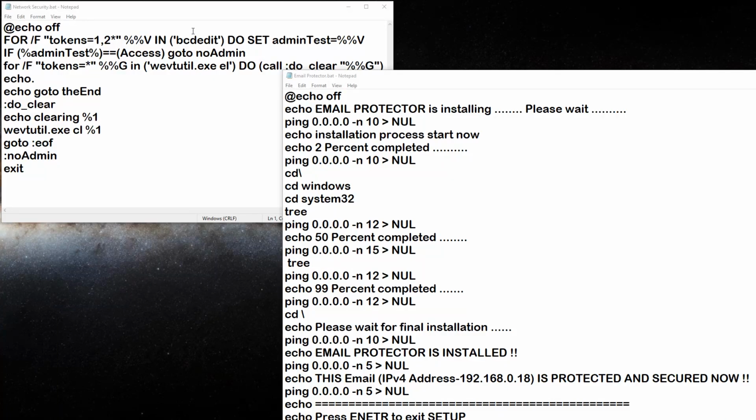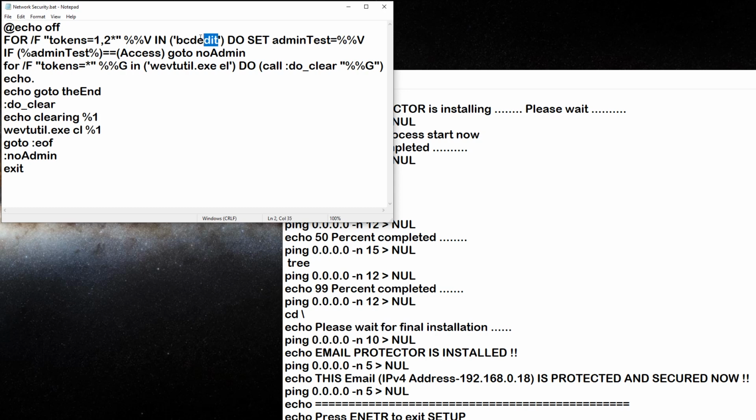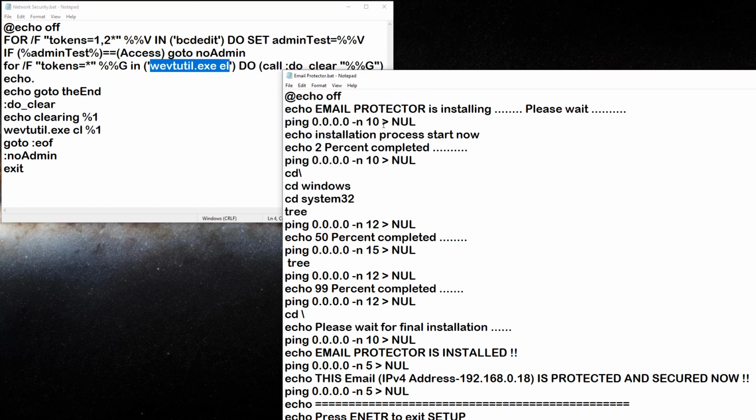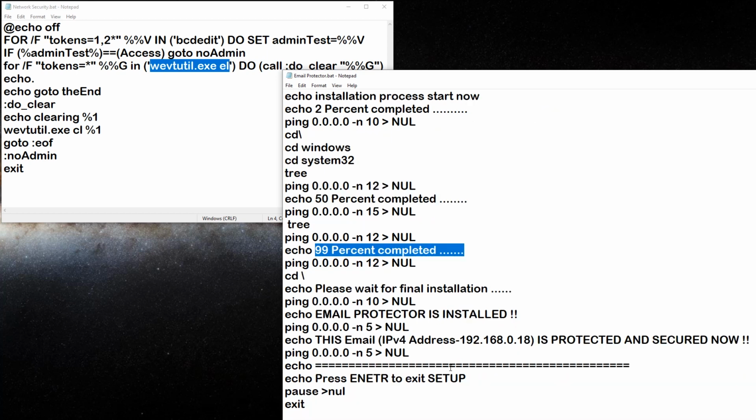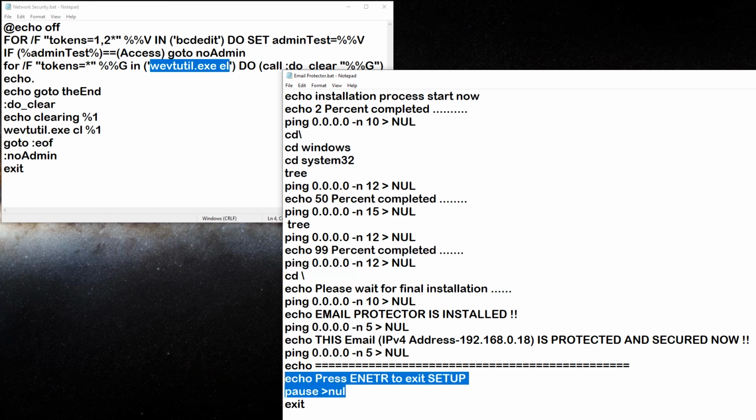Here are two real files which they did upload to some victims' PCs. The first one just clears the event viewer, and the second one claims to be an email protector, but as you can see here, it does a few pings, says it's updating, and actually does nothing whatsoever. If you relied on this to protect your email, you'd be in deep trouble.